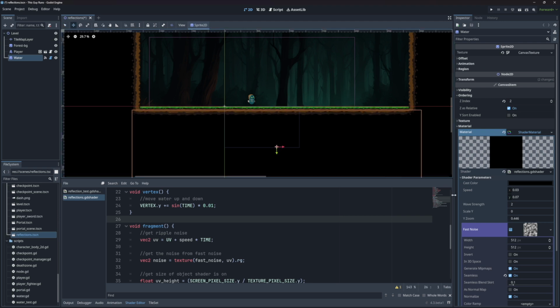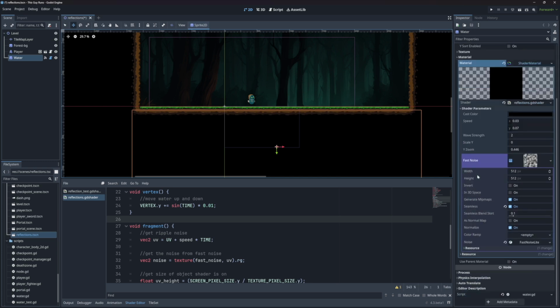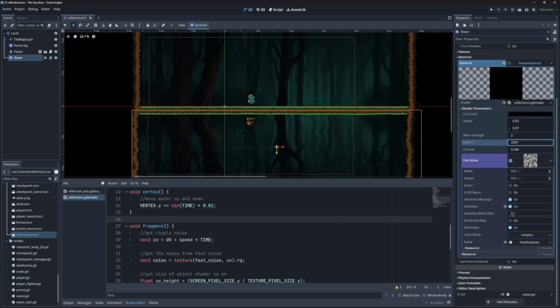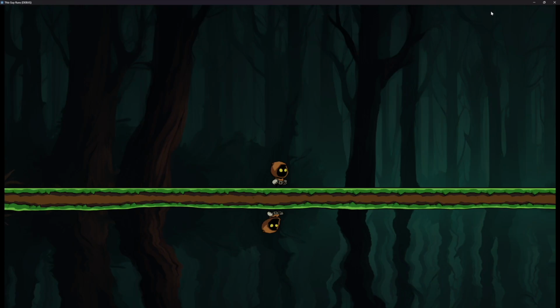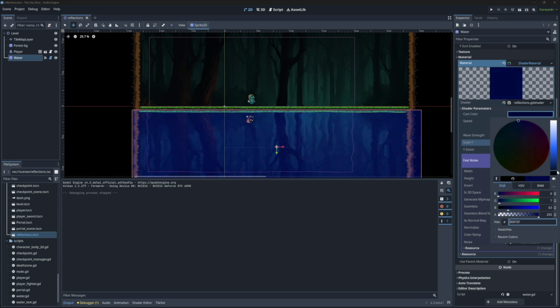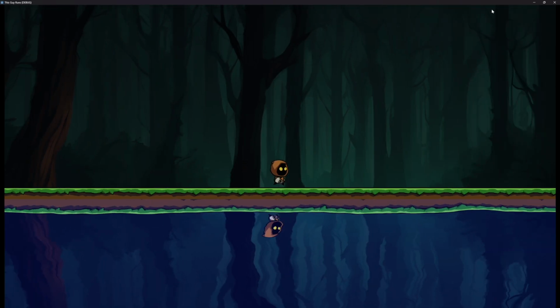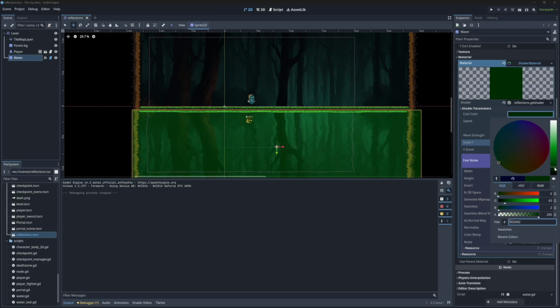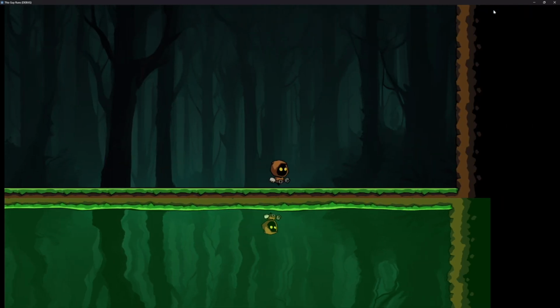At this point, you should see some movement inside your sprite, but things probably aren't looking quite right yet. Change the Scale Y property in the shader to something that works for the size of your sprite. For me, 2500 is a good value. If we play the scene, we'll see the characters reflected in the water below him in real time. We can also set the color in our shader to make the water look a little blue. We can even set it to green to make it look like a toxic wasteland.